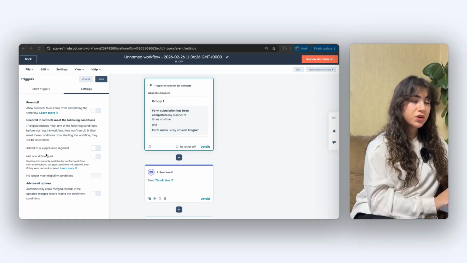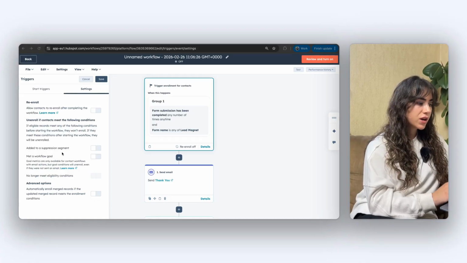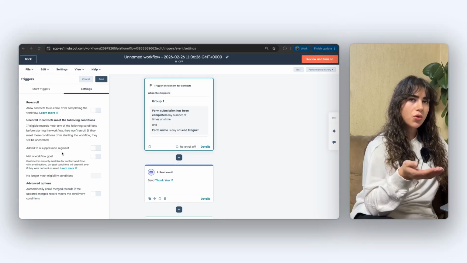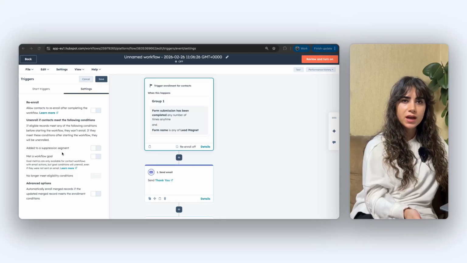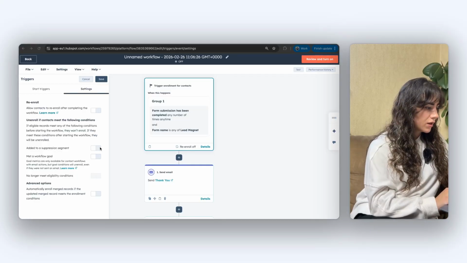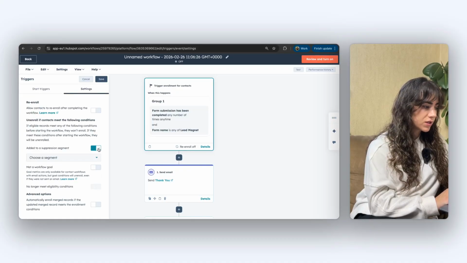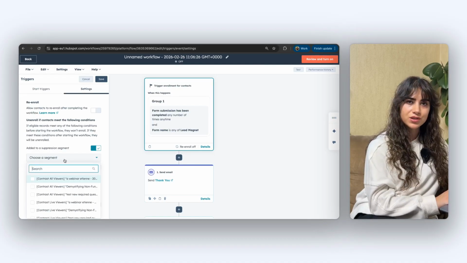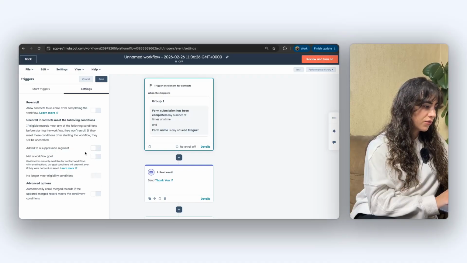Next, you have the suppression segment. You can add your customer list here, so existing clients won't get these nurture emails. All you need to do is just toggle this on and select the list of your customers. I'm going to turn this off for now.